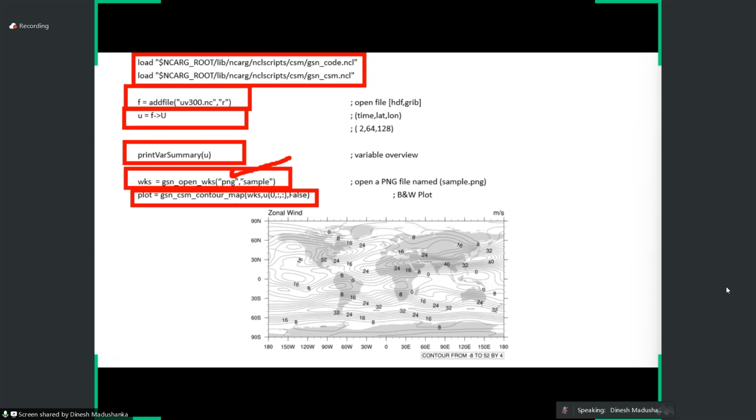Because U is structured like how? In U we have direct altitude and longitude. How many time steps do we have? 2. So here we are only putting the first time step, not the second time step. Now if we have U within bracket 0, comma, that means focus on the first time step. If you need to focus on the second time step, you can put 1.